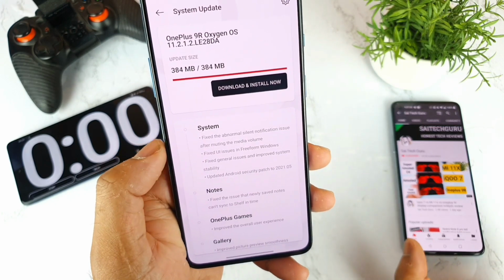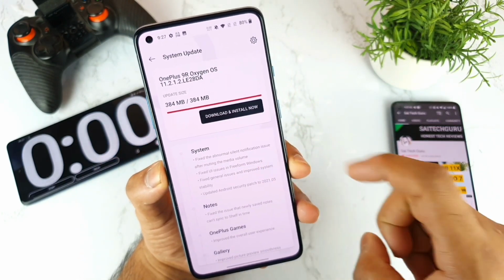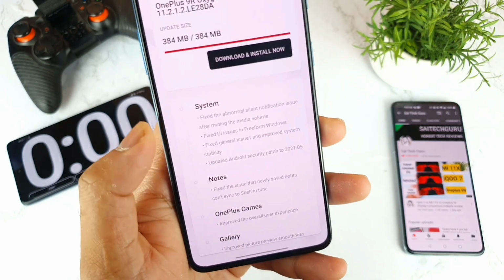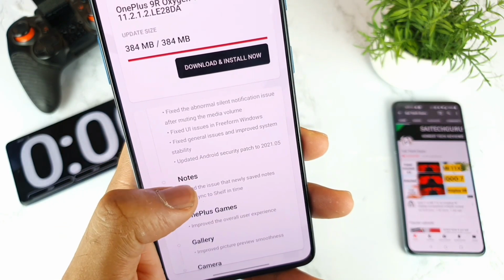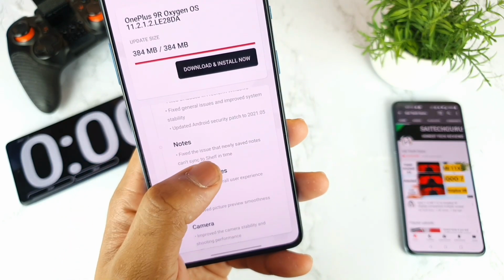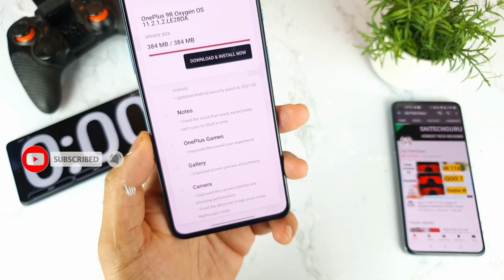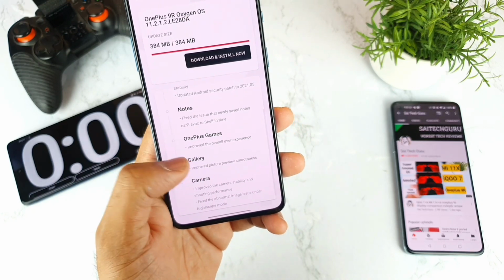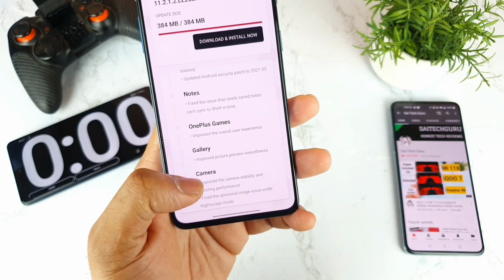In terms of the features and the issues fixed regarding the system: fixed the abnormal silent issue after muting the media volumes, fixed UI issues in the freeform windows, fixed general issues and improved system stability, and updated the Android security patch. In notes, fixed the issue that newly saved notes cannot sync. In OnePlus games, I'll try to test this, improved the overall user experience. In gallery, improved picture preview smoothness. And the final thing is the camera.